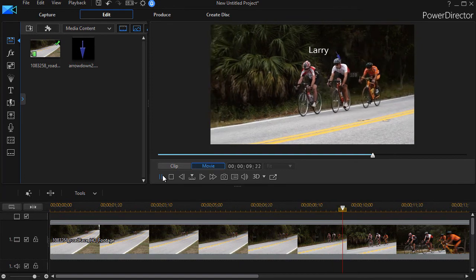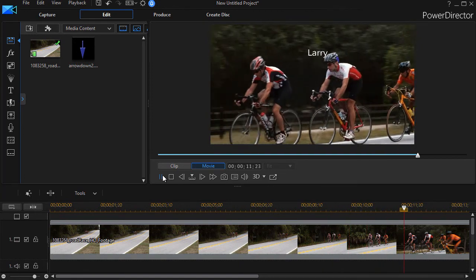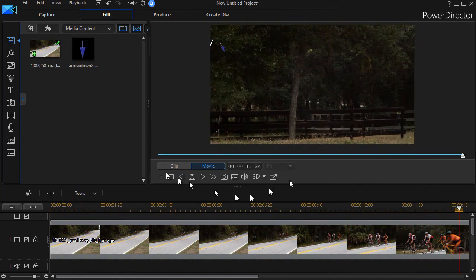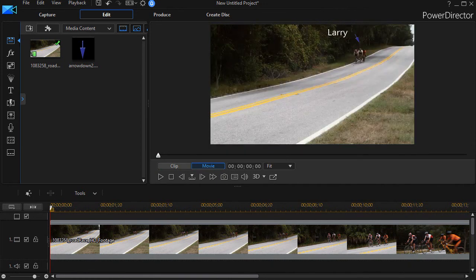And so that gives you a very nice automated way in which you can use these tools when you have an object in motion you want to identify in one way or the other in CyberLink PowerDirector.